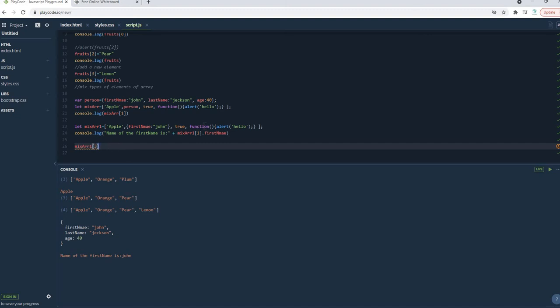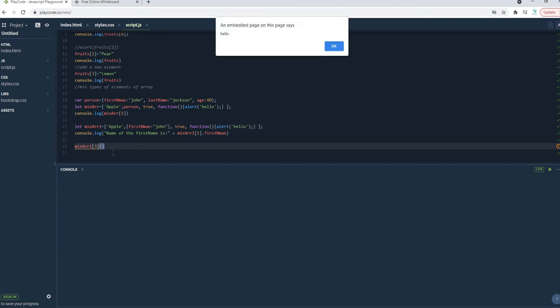Since this is a function, after you pass your index number, you also have to pass the function sign. As soon as you type it this way, you call the array and then pass the index number. And since this is a function, if you had a key and value, you would say dot key.